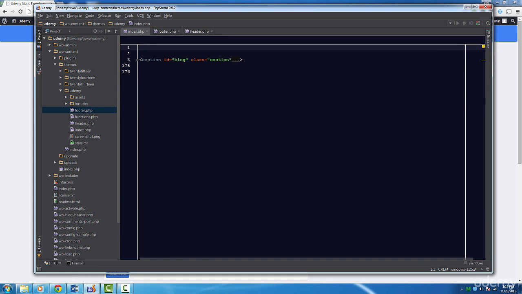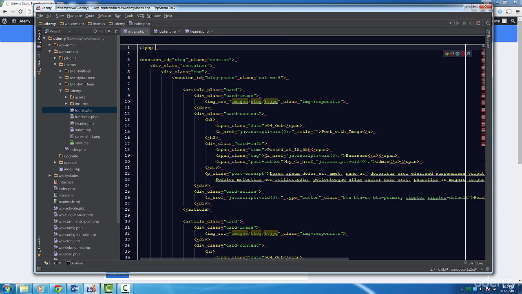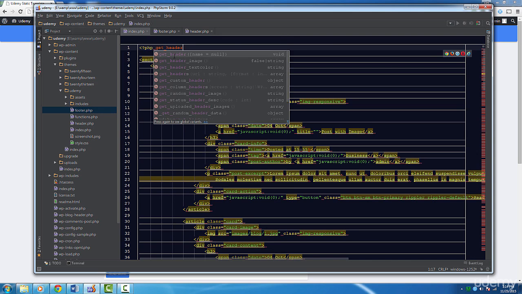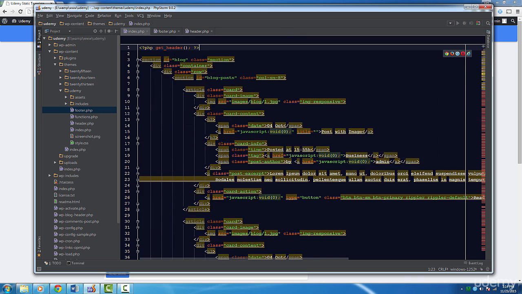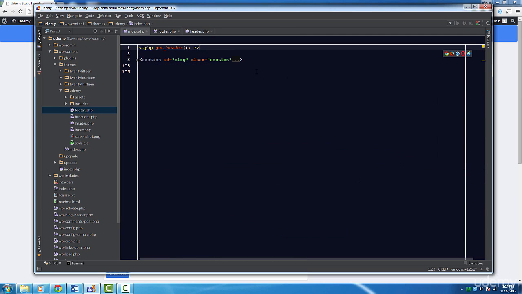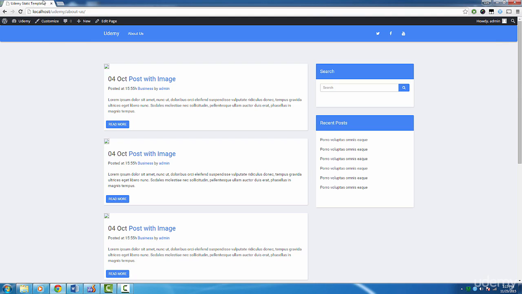At the very top of the index template, call the function get_header. This function will look for a file called header.php and include it. At the very bottom of our file, call the function get_footer. Just like the header function, this function will look for a file called footer.php. Let's refresh our page and see if everything is working properly. If you see no errors, that means you did everything right.